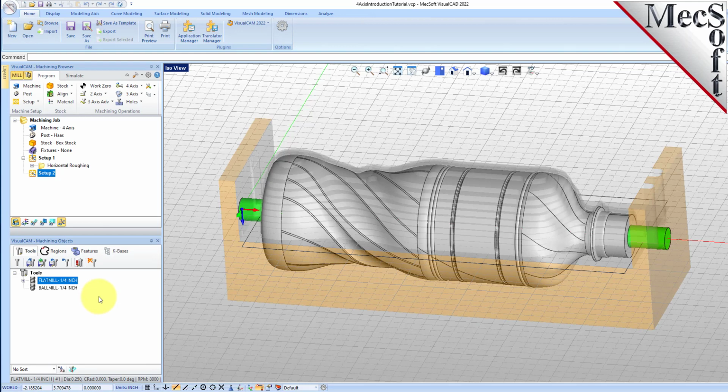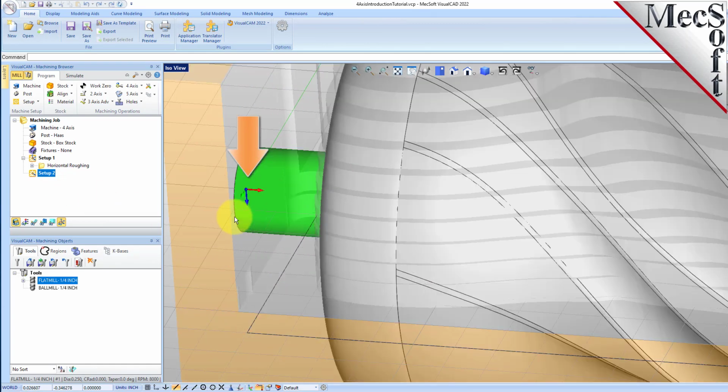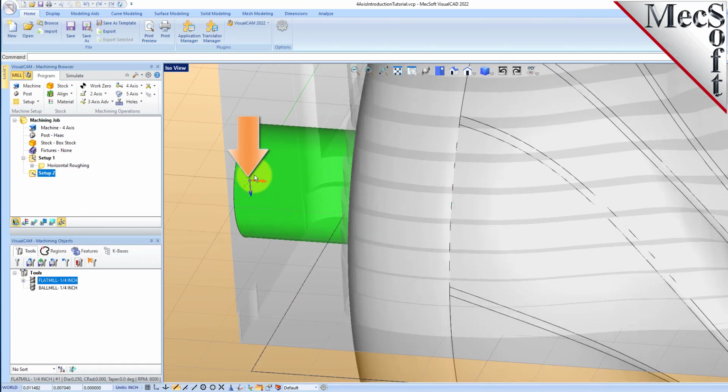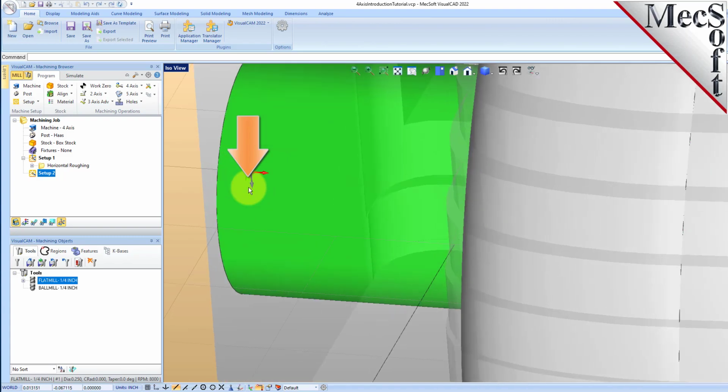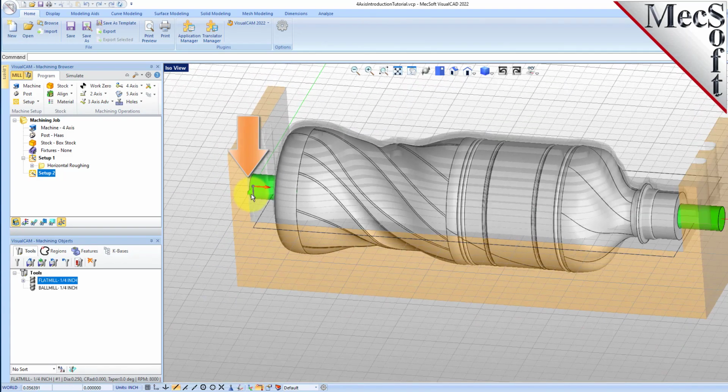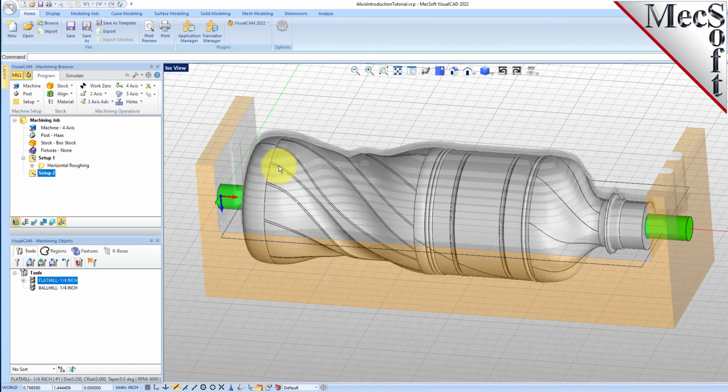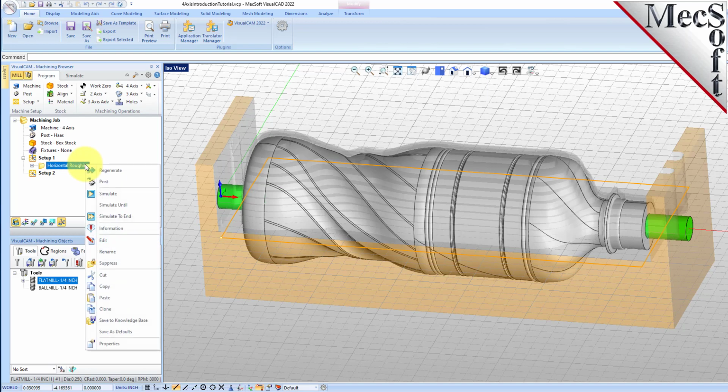You will see that Setup 2 was added to the machining job. You will also notice that the MCS triad on the graphic screen is now rotated 180 degrees about the x-axis. Now we'll use copy and paste to create a second roughing operation from the first. Select the horizontal roughing operation we just created under Setup 1. Now right-click on the selected operation and pick Copy.